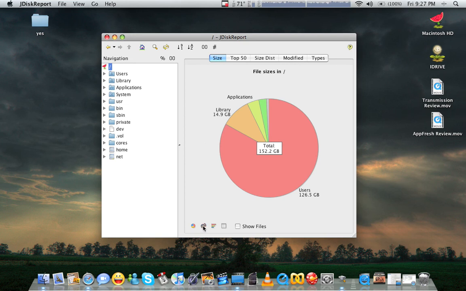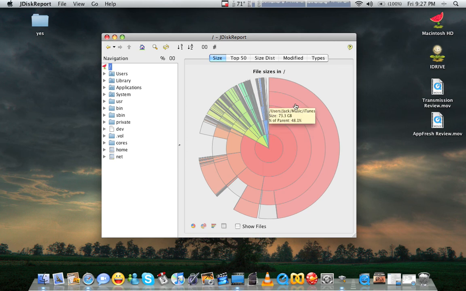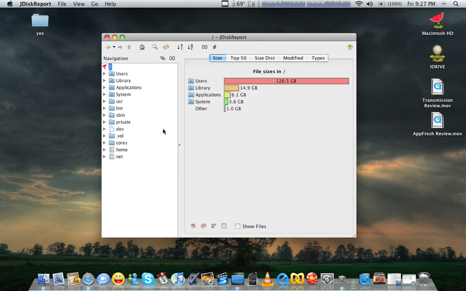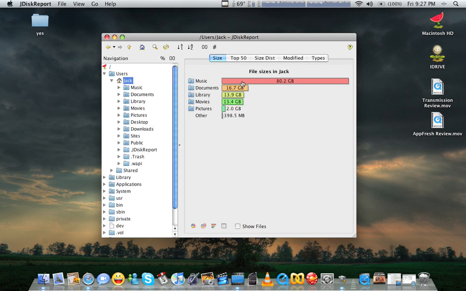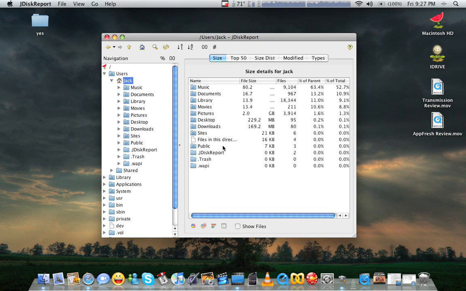You can change the view here a little bit, with a few different options. Again, I'll go to user, Jack. I can see which folders are taking up what amount of space. There's a detail tab that gives you more information.